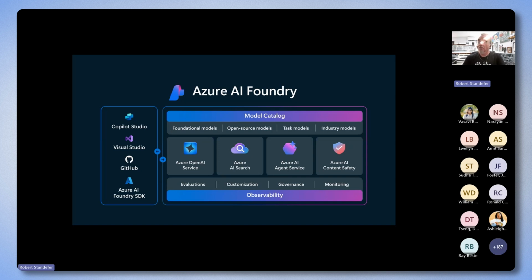So it also offers these intelligent model capabilities: the Azure OpenAI for powerful generative AI capabilities, Azure AI Search to enable semantic and contextual search experiences, and the Azure AI Agent Service for orchestrating multi-step reasoning and tool invocation. So you're building agents in AI Foundry.